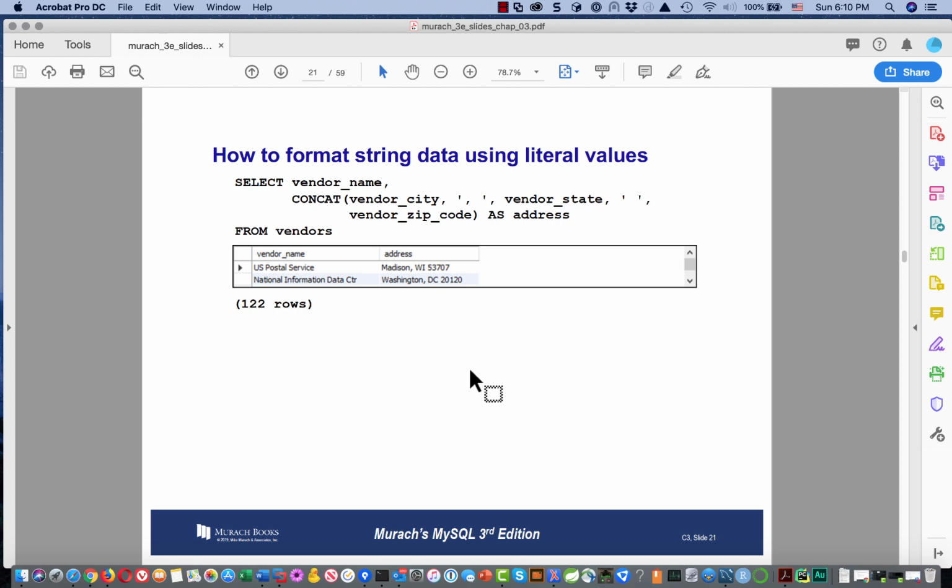And now it looks like we're doing this in a better way. We have the vendor name, and then we are concatenating vendor city, a comma space, vendor state, a space, vendor zip code as address. And here it is. This turns out to be a really important feature for us because, as we're going to learn, the style of designing relational databases and querying them is that we disaggregate the fields as much as possible. So rather than having a vendor address column that had the city, the state, and the zip code all in one column, we disaggregate them, because it is easier to aggregate them within the query with a concat than it is to try to pick them apart if they're in a pre-aggregated column.